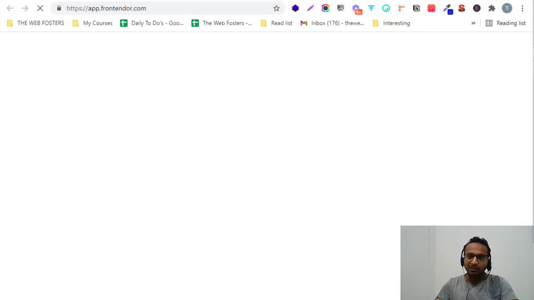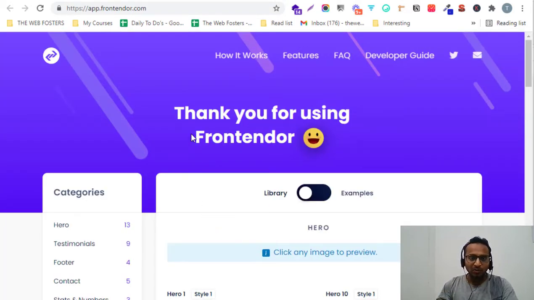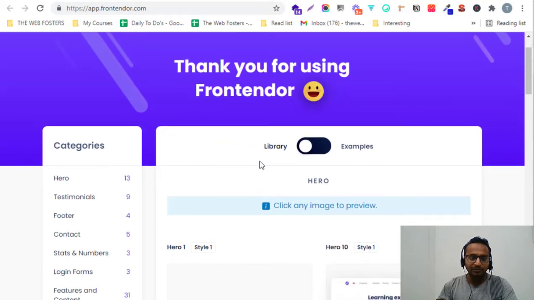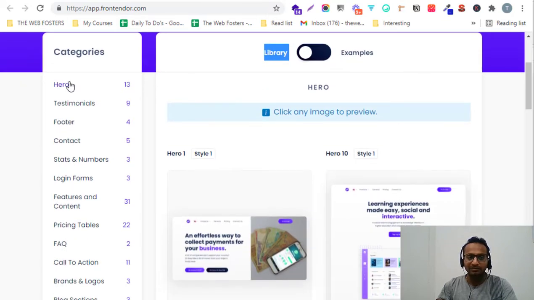So let me go to the members area. I will click on this members area and it will open this tool. Here in this tool you can see we have libraries and the examples. In the library we have 100 plus different UI blocks for different categories like hero, testimonial, footer, contact, stats and number, login form, featured and contents, and many different sections or categories are present here.